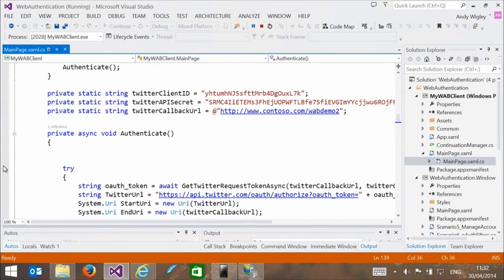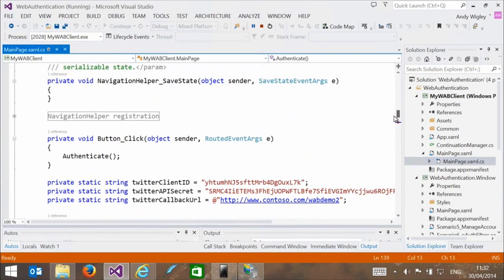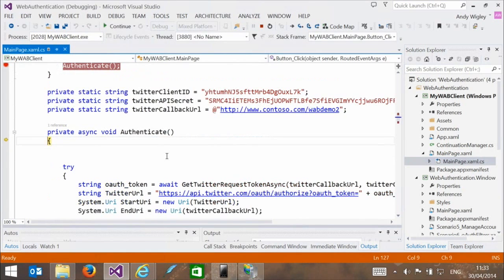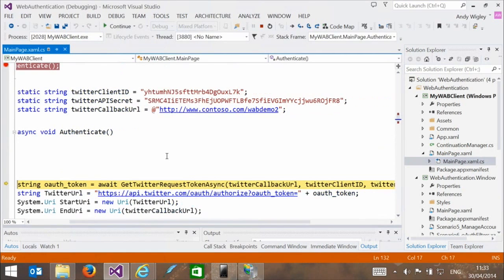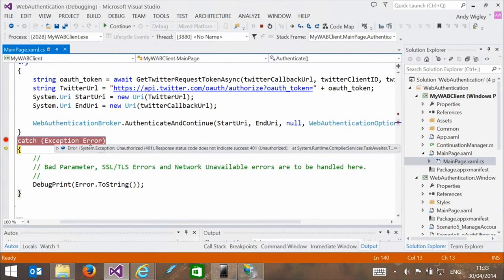Authenticate, yeah. Doesn't look like it, does it? No. Yeah. Okay. Oh, okay. Well, there you go. This has failed with an unauthorized response. Oh, okay. Well, I don't know.